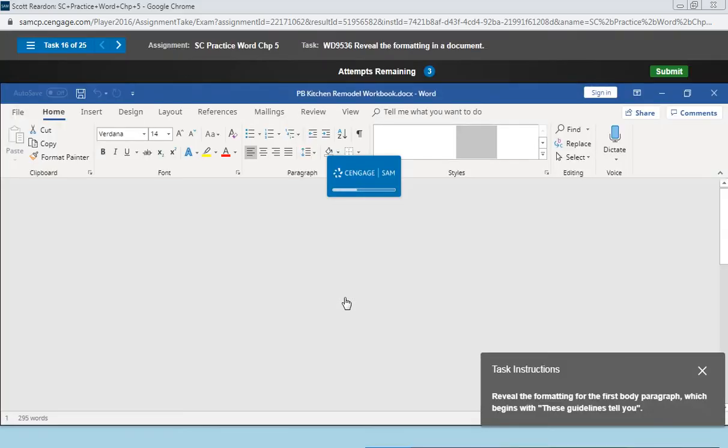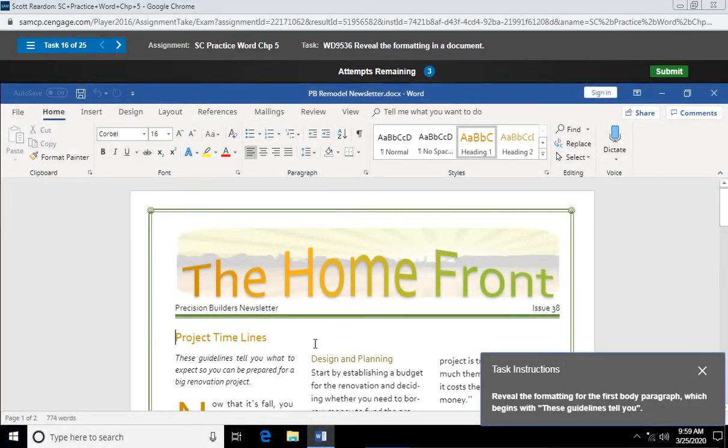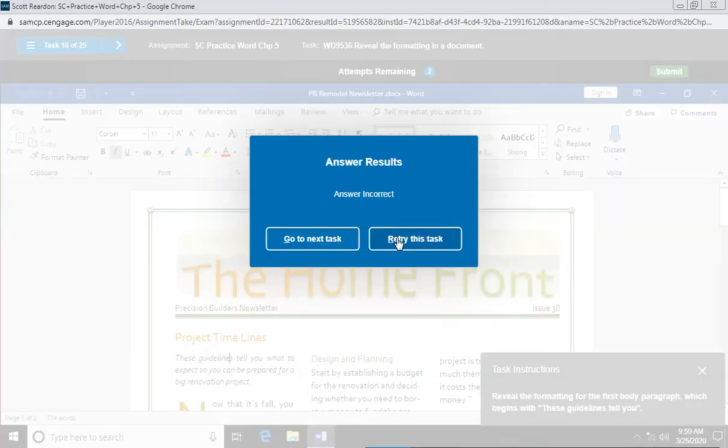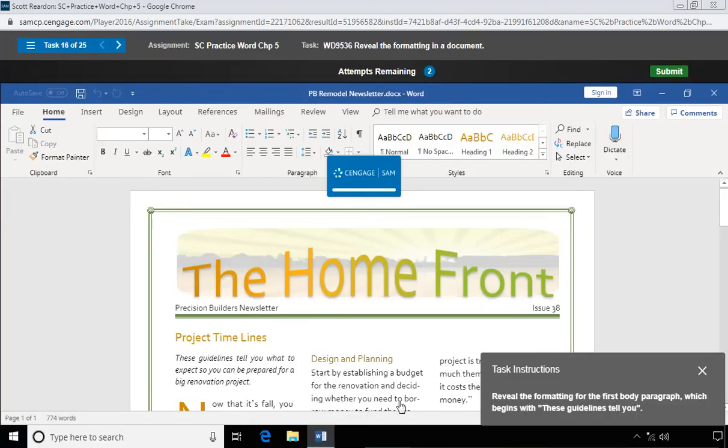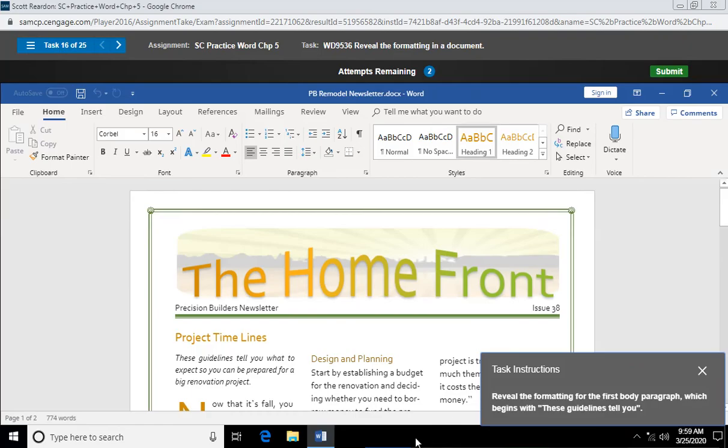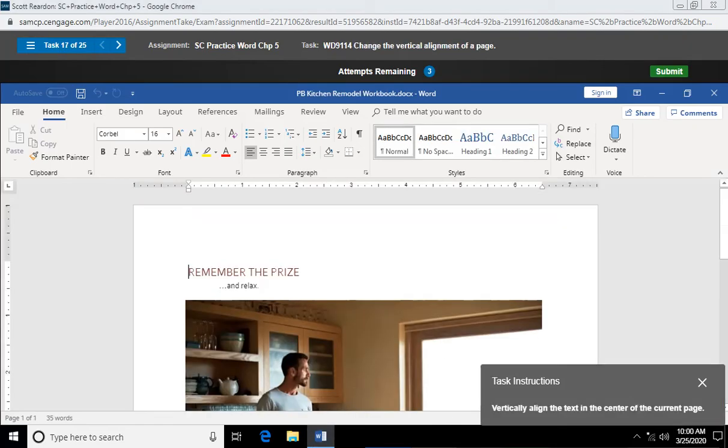Question 16, reveal the formatting for the first body paragraph, which begins with these guidelines tell you. And I think I can do Shift F1 here. No, I can't. Time out. Well, you know what? I messed up on question 16, and I tried, but it didn't work. I'll catch that at the end here of my demo here.